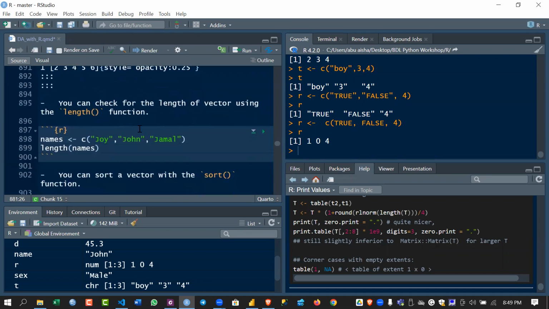So you can also check for the length of a vector. If you have a vector, like this one that was created now, we have three names here: John, Joy, and Jamal. This variable names was created with three names, so you can check its length using the length function. This is another function that allows you to check the length of a vector.